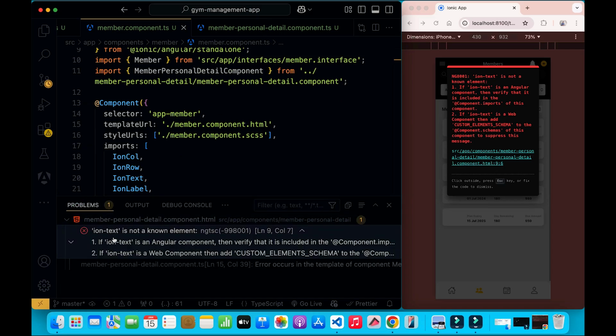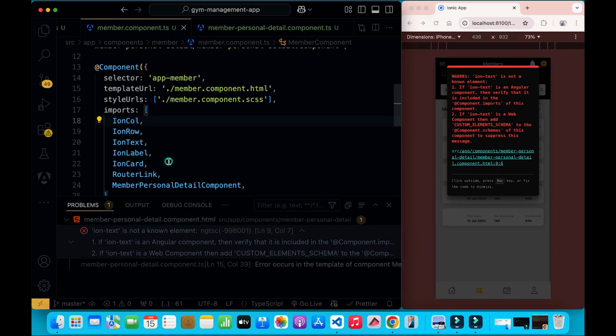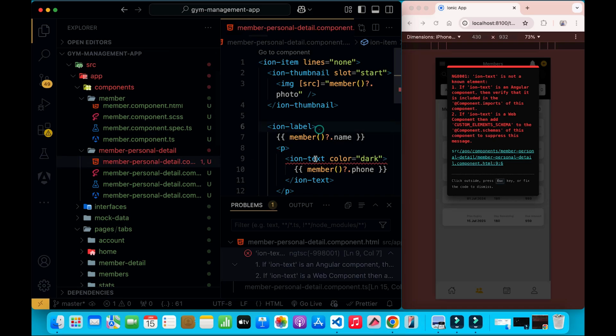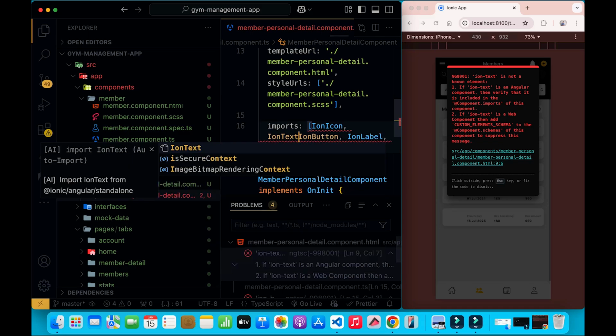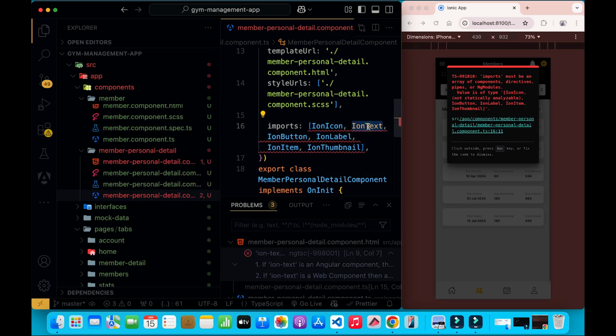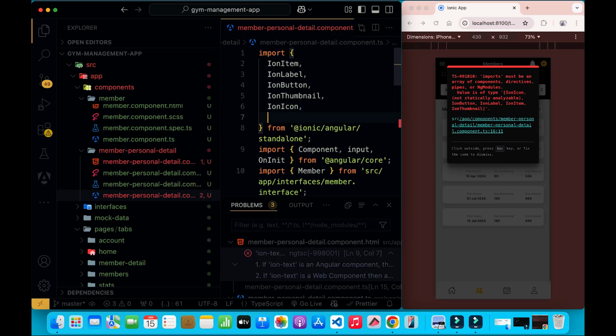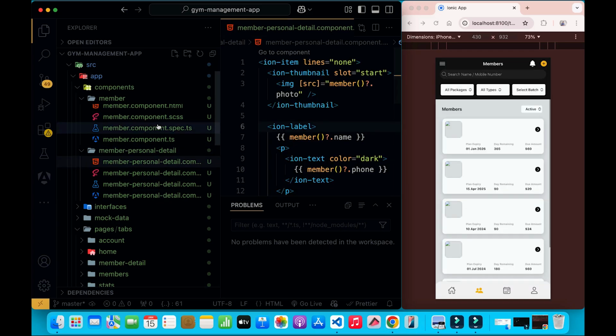What's wrong here? Ion text is not an element. Where is this ion element? Oh, ion text. Okay, so I'm not getting the suggestion. Don't need to worry. I'll import it manually here. Ion text, pass a comma, and simply pass it in the imports also. Then the error will go away. As simple as that. So far, so good.